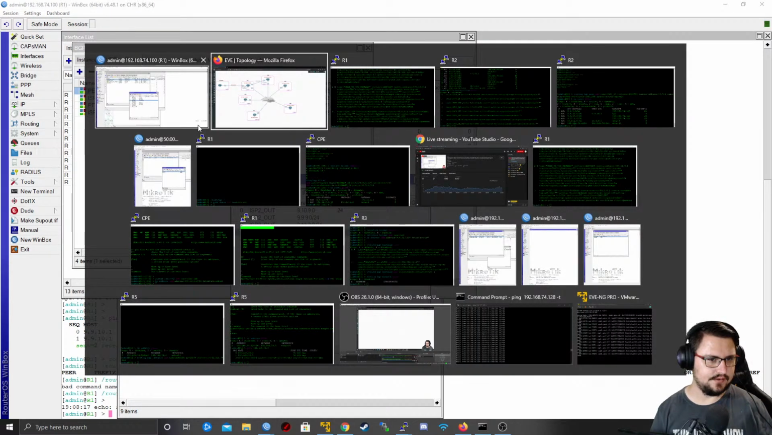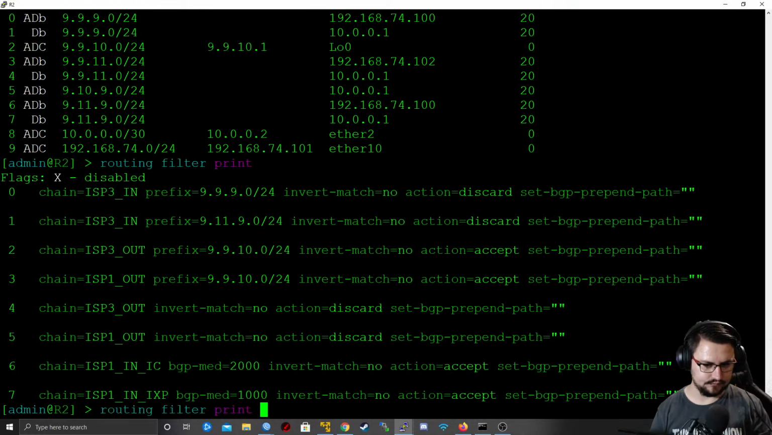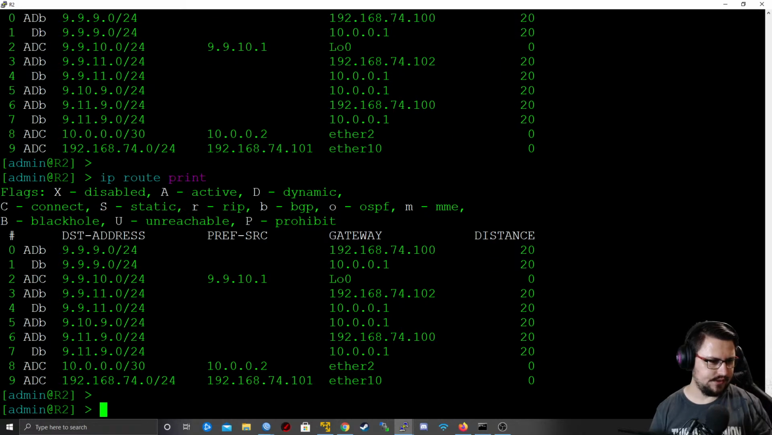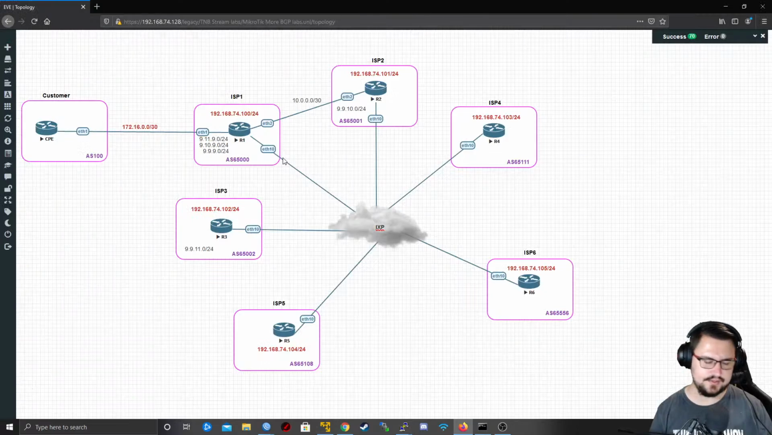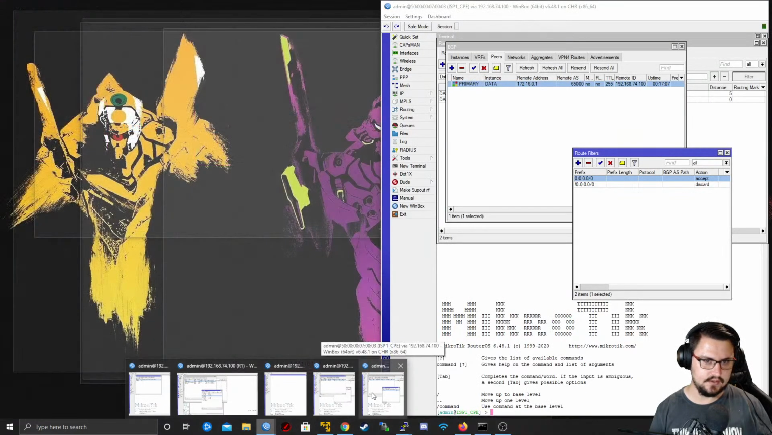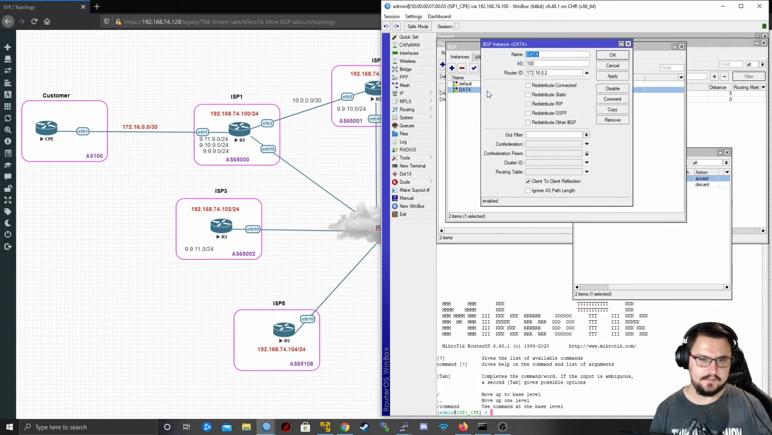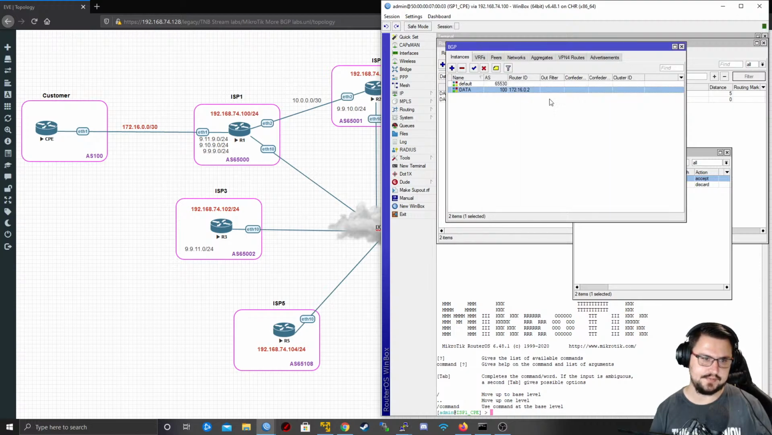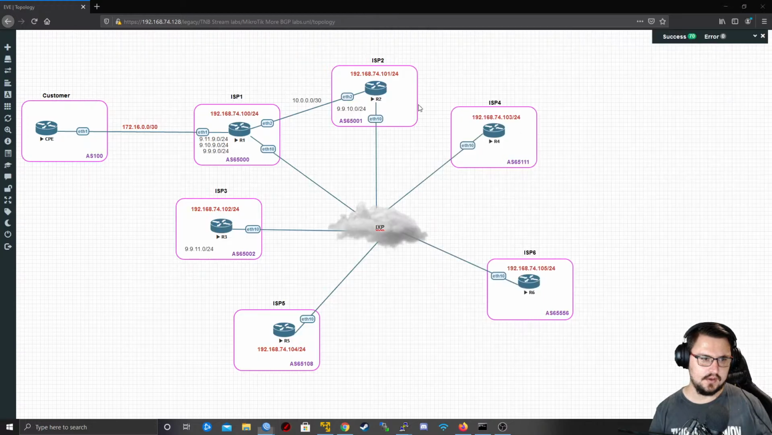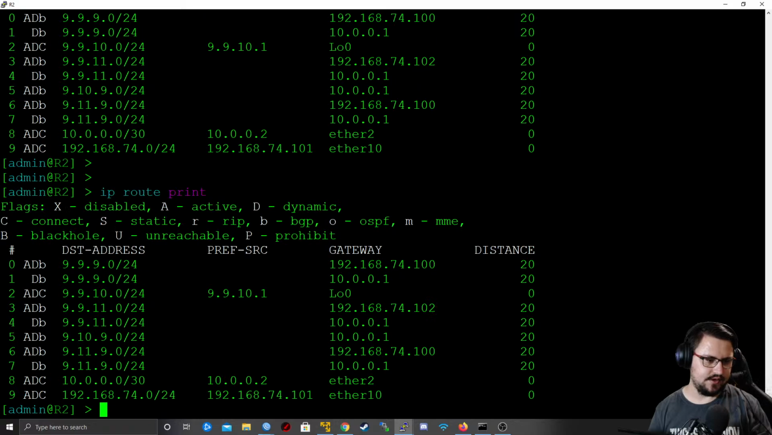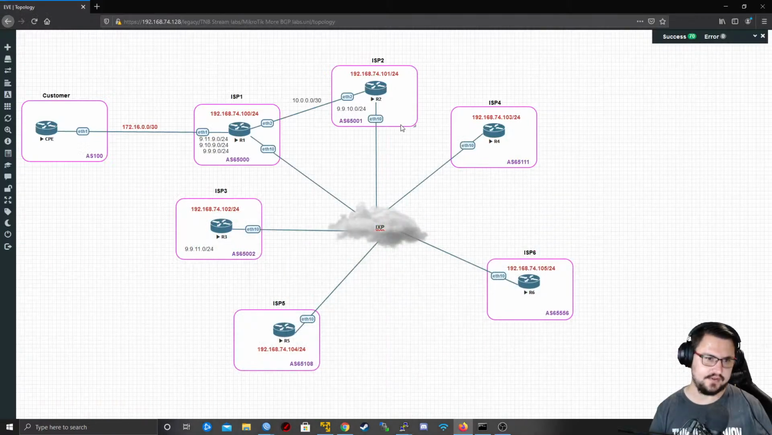And if I go on to ISP2 now, do I see that? No, I don't learn that route, which is correct. Even though, let's see, am I redistributing connected routes on ISP1? I don't believe I am. So let's just redistribute connected on ISP1, because I did that on ISP3. And let's see, ISP2, I'm still not learning it, which is a good thing. That's actually something I don't want to learn.